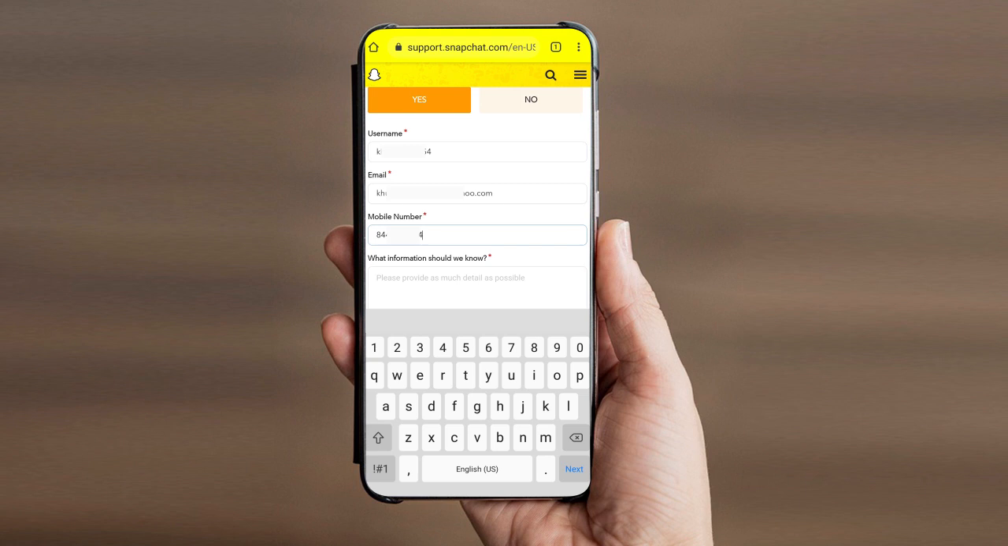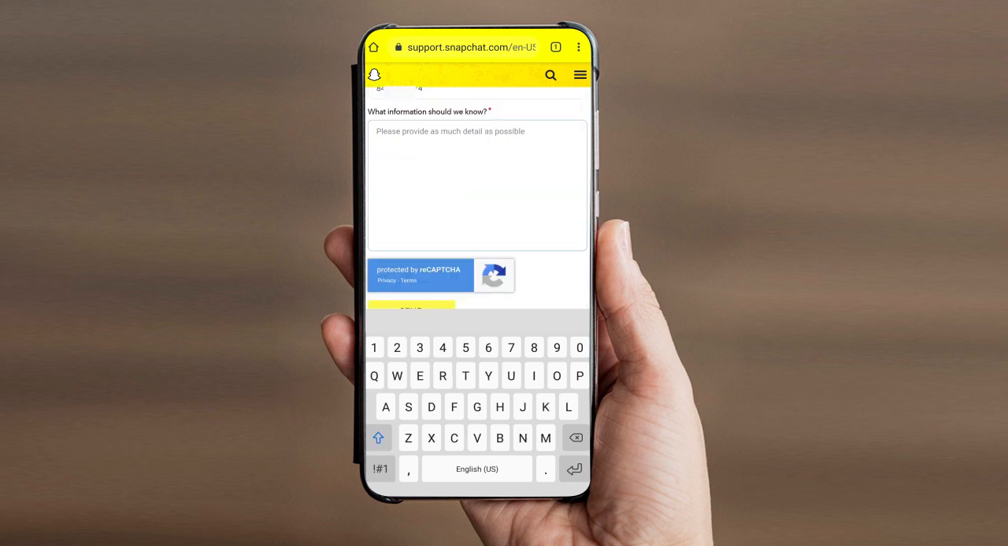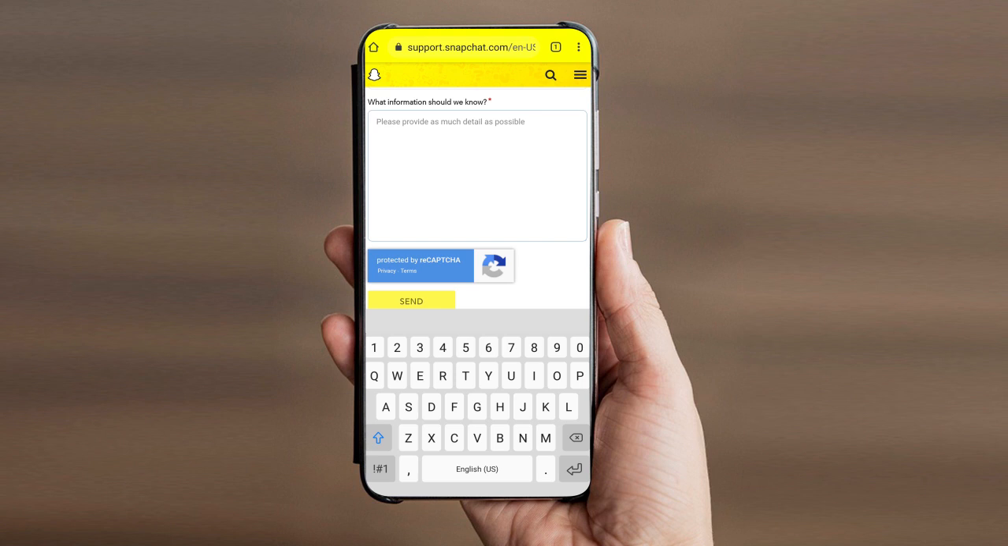and after that you have to enter the information that you want to provide to Snapchat. Alright, so here you have to enter the issue that you are facing. So I will simply enter that I am not able to log in to my Snapchat account as I have forgot my password.